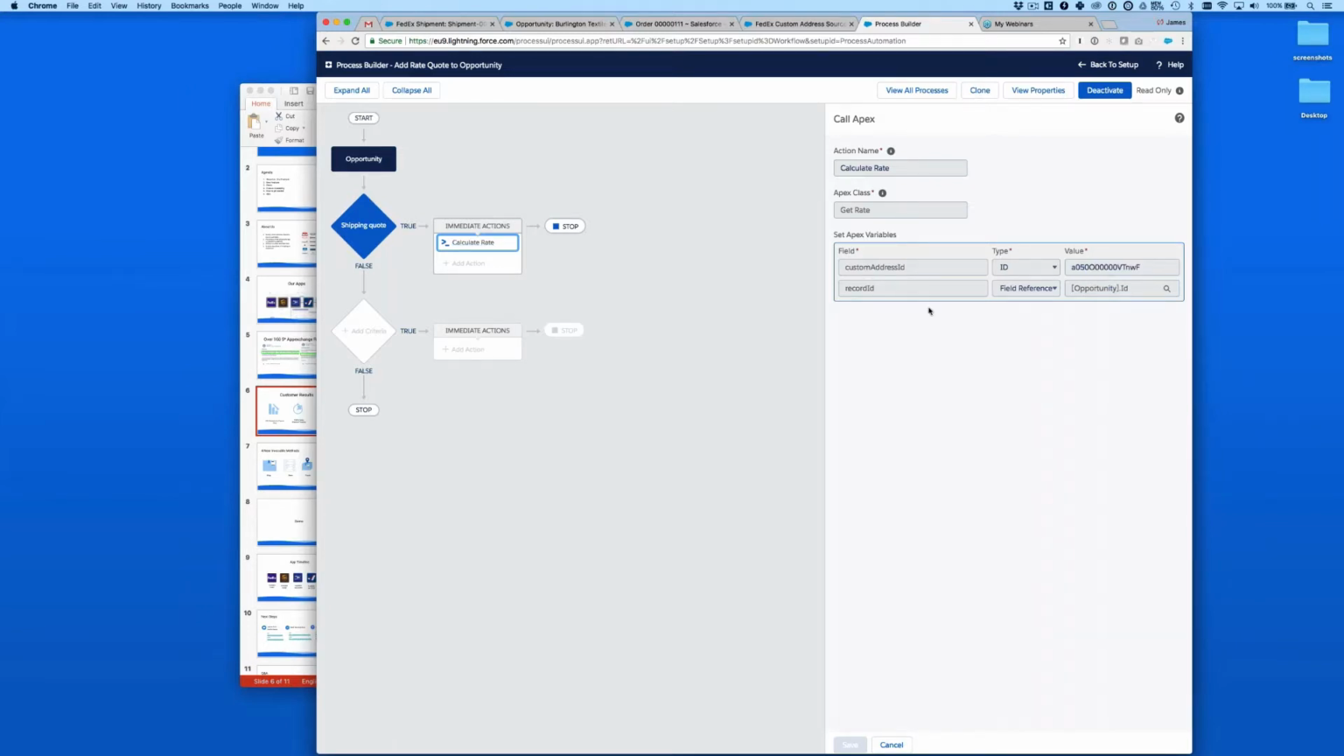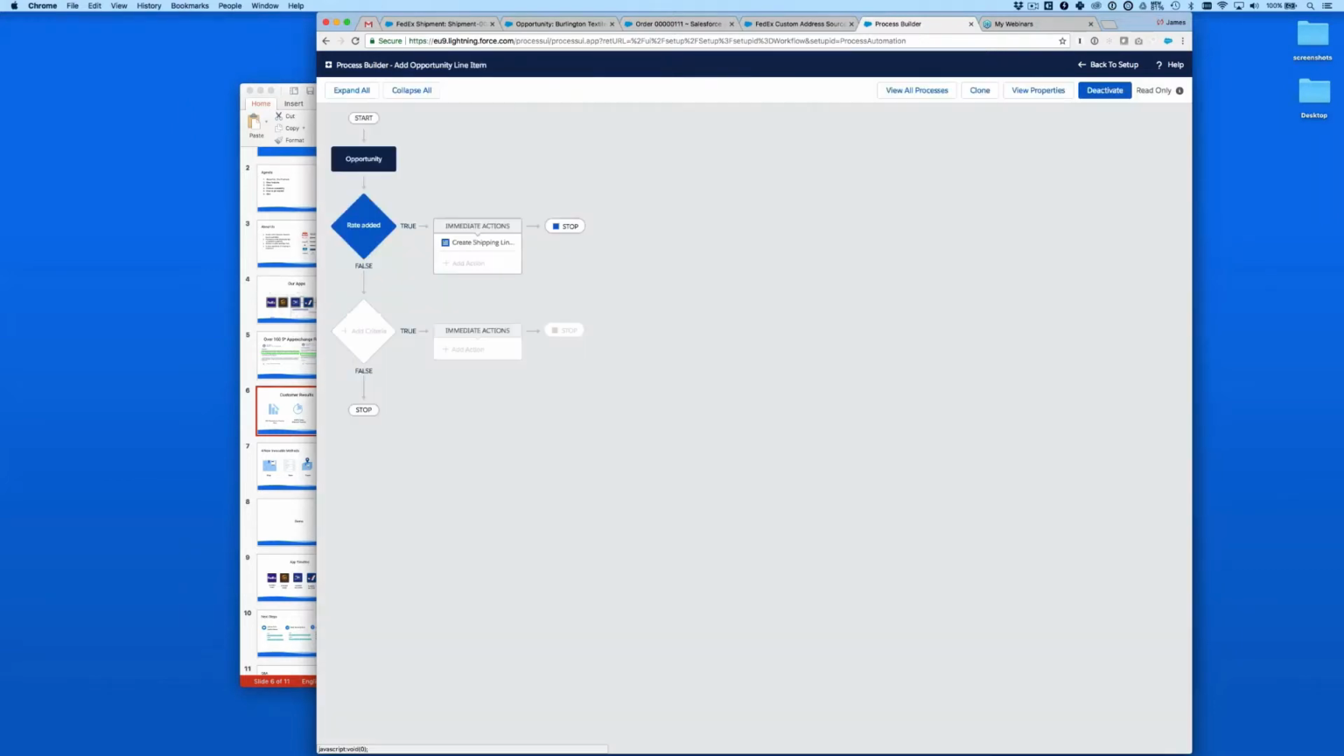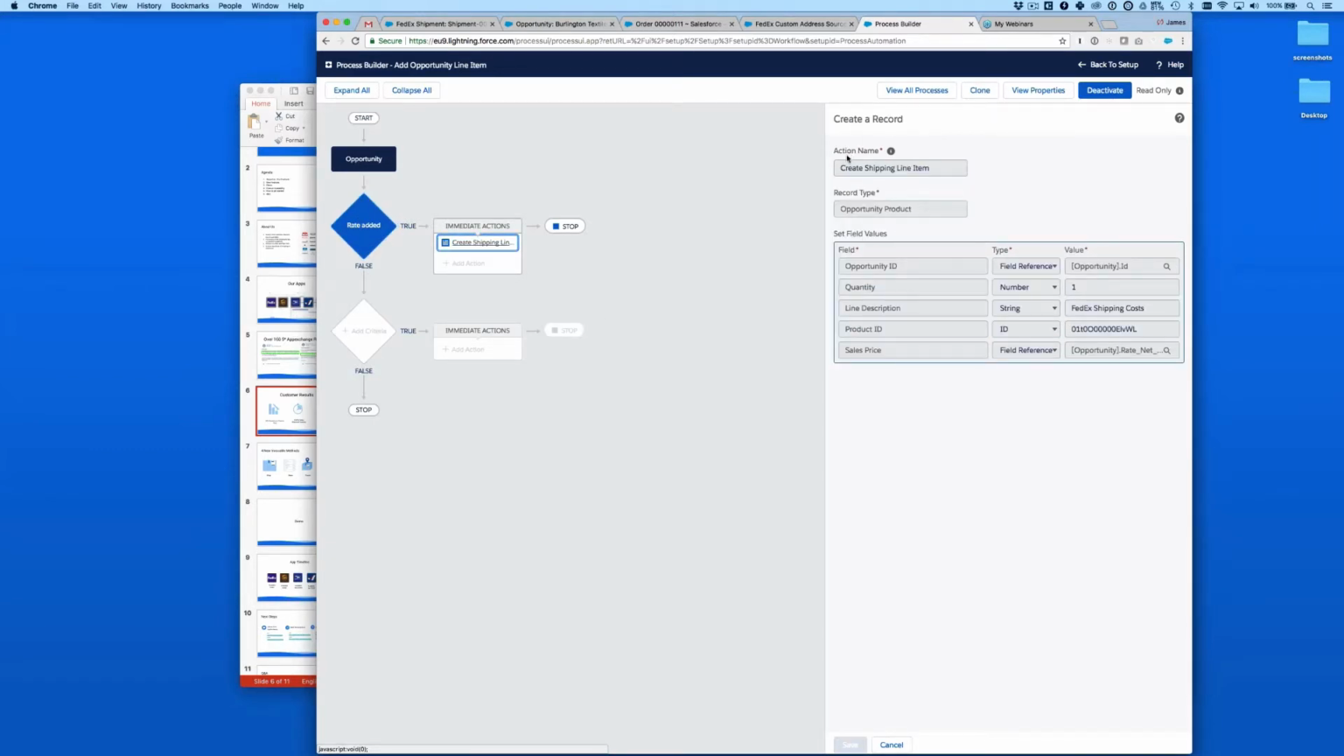So once these fields get set on the opportunity, if we go back, we have another process builder that runs just to create that shipping cost line item, which rolls up to the total cost. So here we go. Add opportunity line item, again, runs on opportunity. Once the rate data has been added to the opportunity, we're just creating a line item, which accepts a few more parameters. So the opportunity ID, which is the ID of the opportunity, quantity 1, very straightforward.